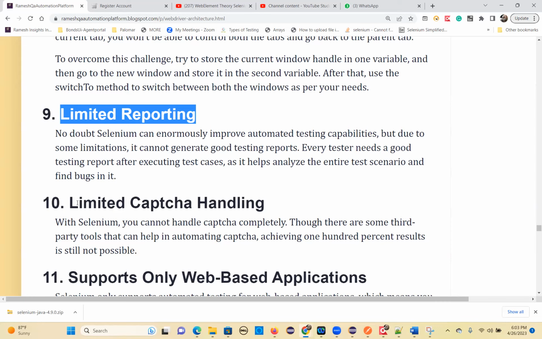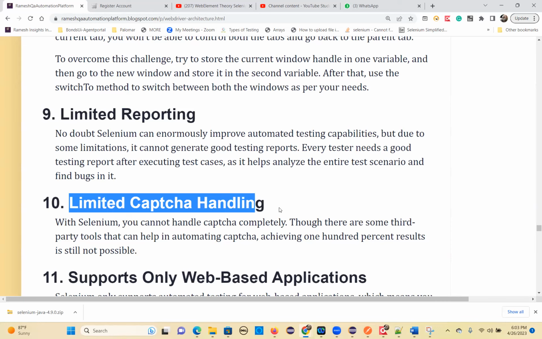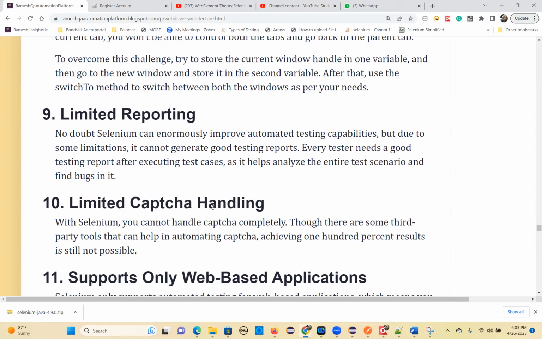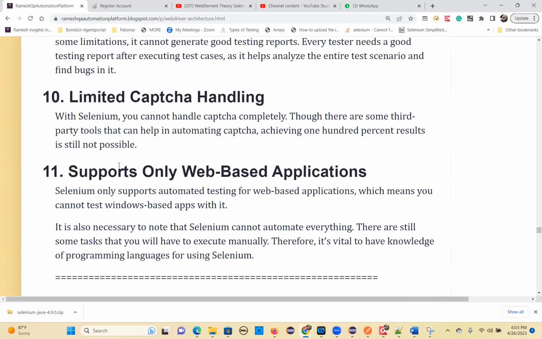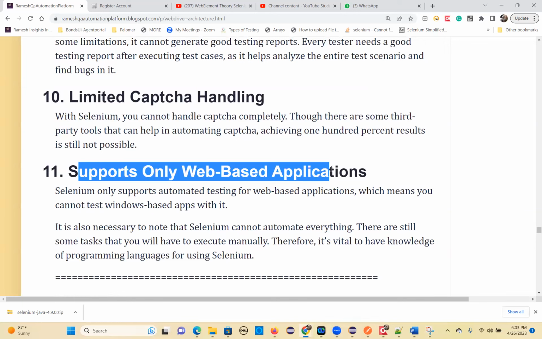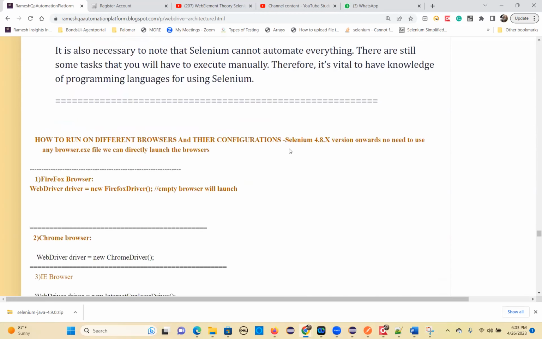Limited captcha handling. You cannot handle captcha. And it supports only web applications, no Windows-based applications. So testing is possible only on web applications with Selenium. So that's all about this.